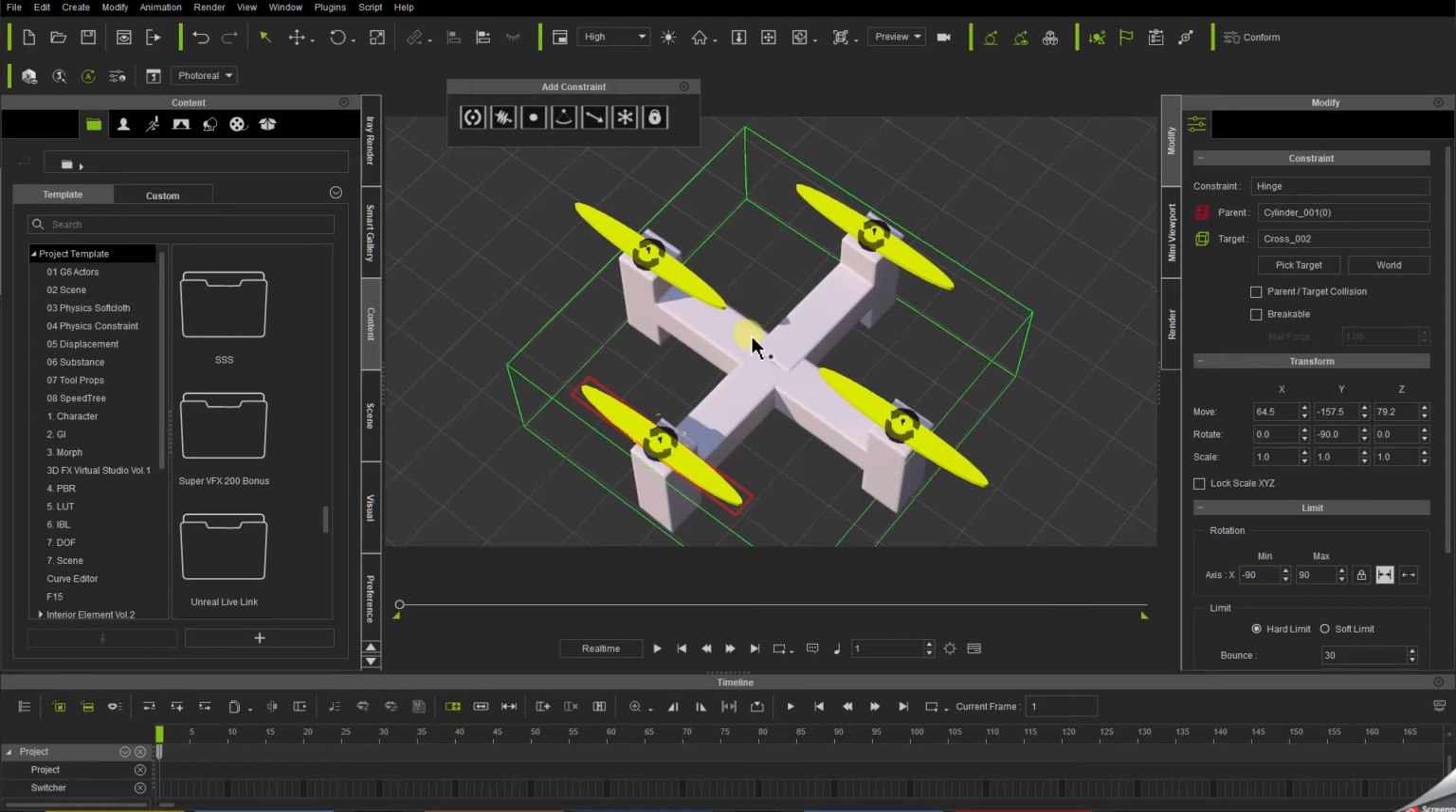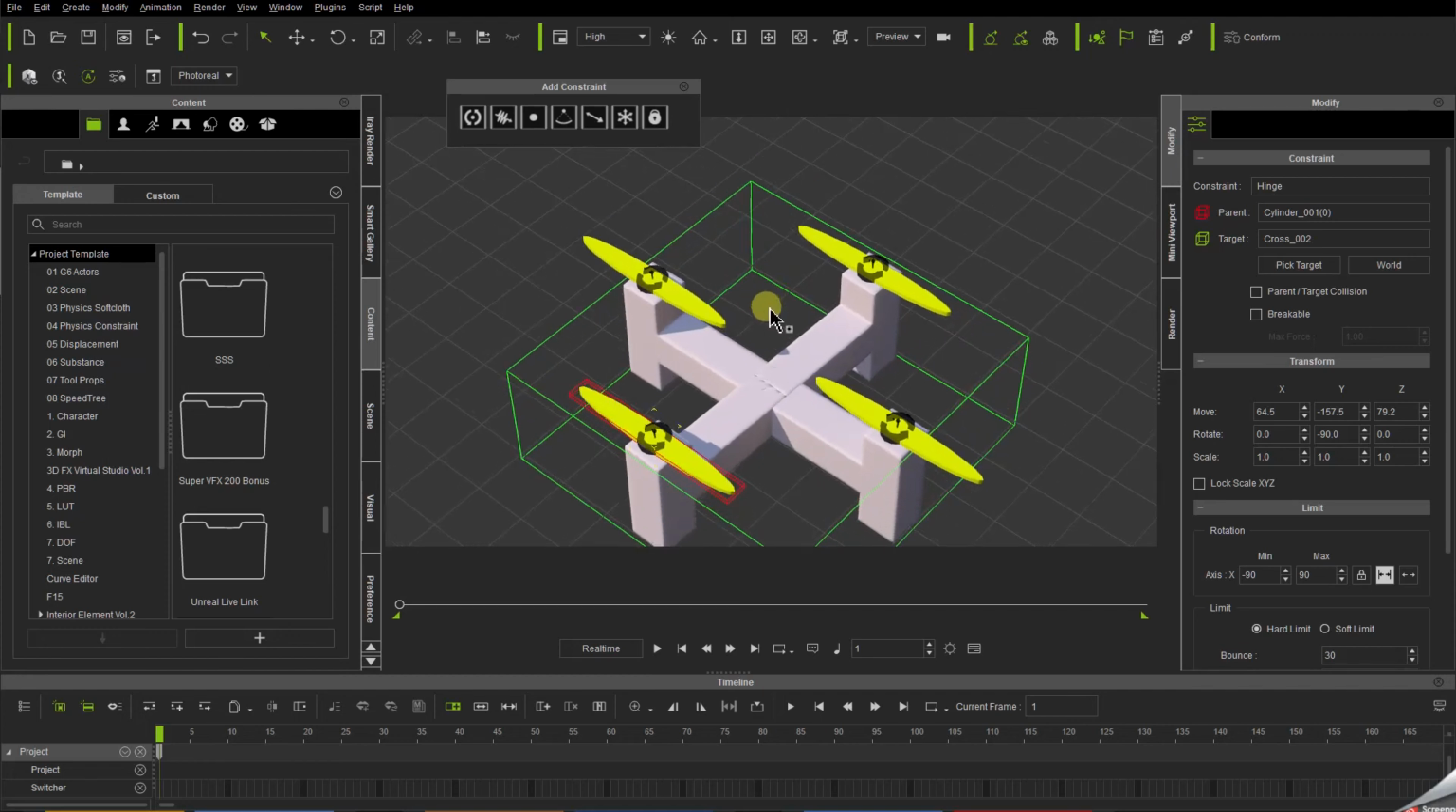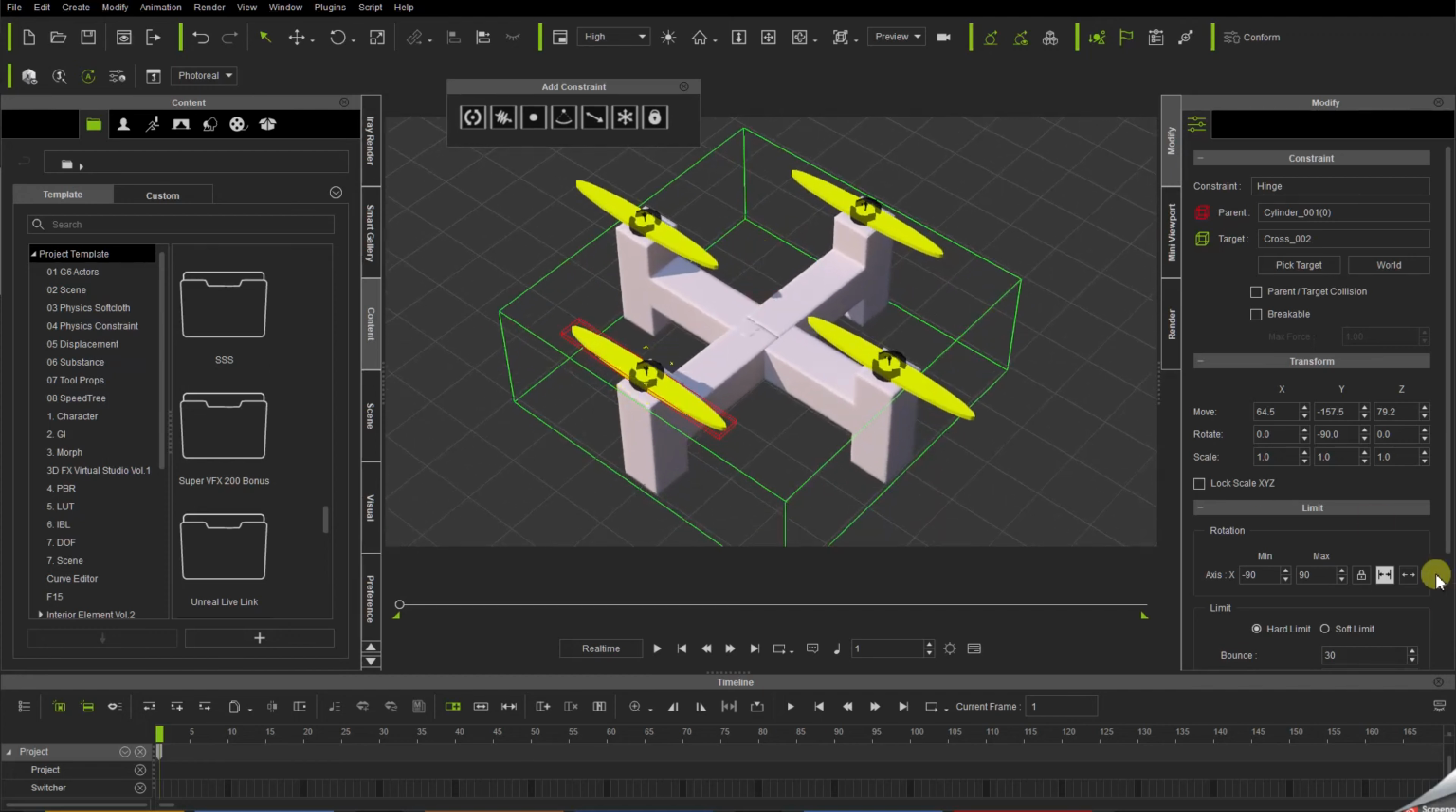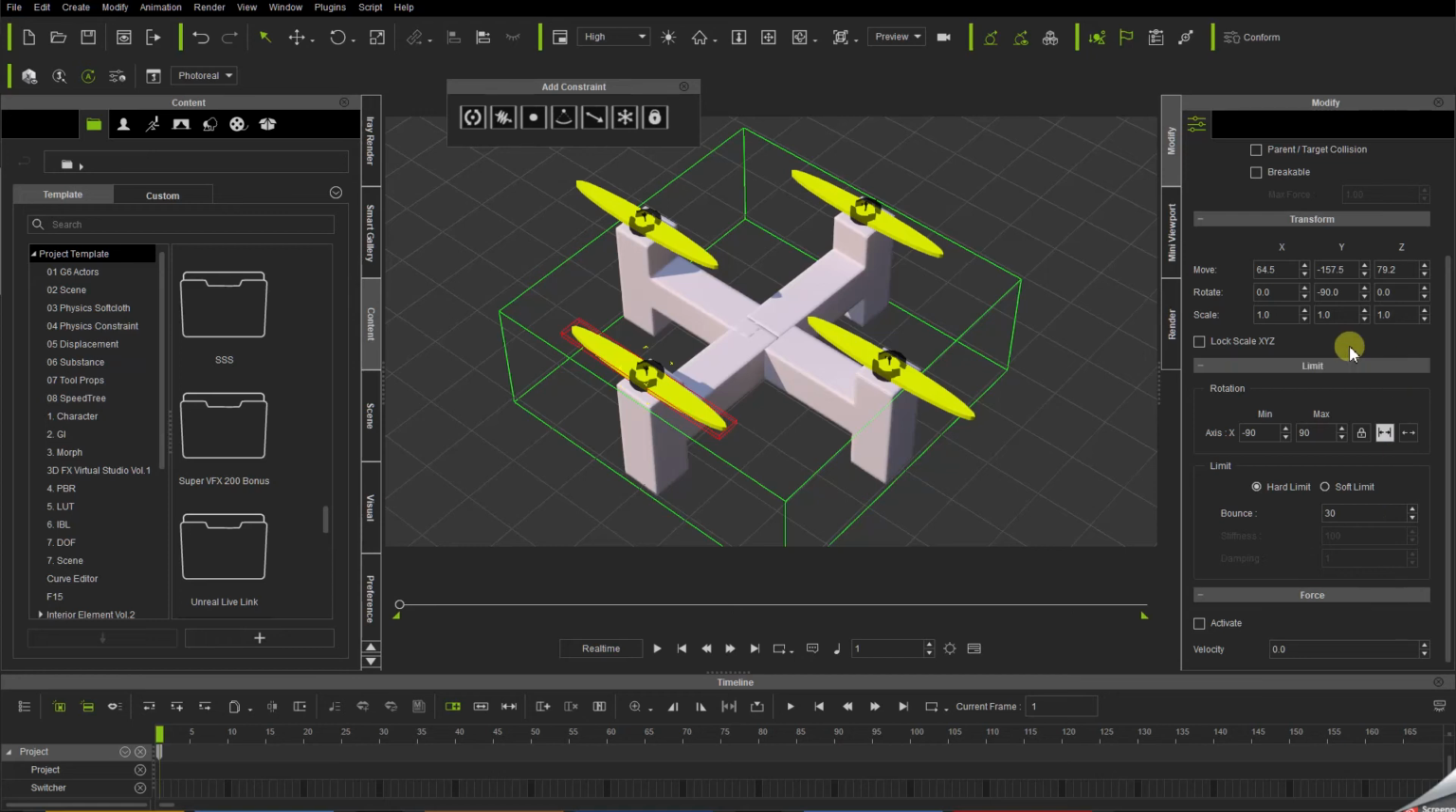Okay, so now we need to make them all turn. With my hinge still selected here, if I come down to the limit section, I want to press free so it can rotate without stopping. So it can rotate perpetually. And then in the force down here, I'll say activate, and I'm going to put in a value. Say I'll put in 10. All right, and I guess I could have done that before.